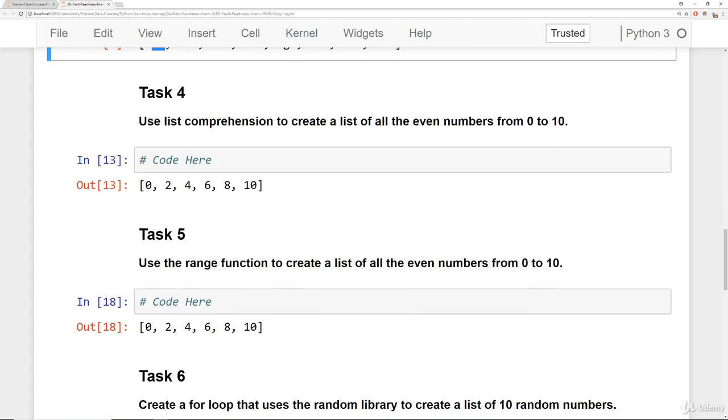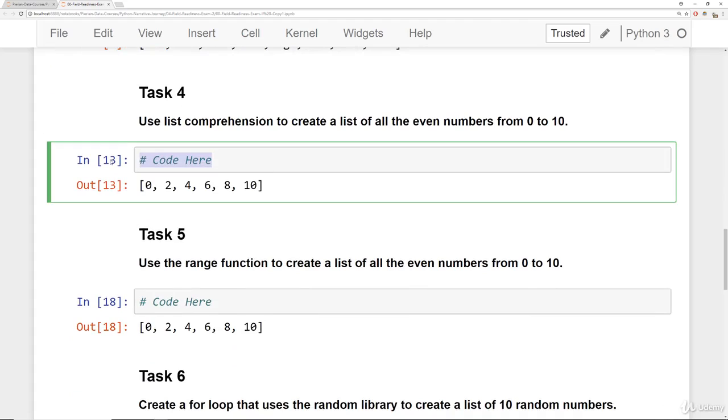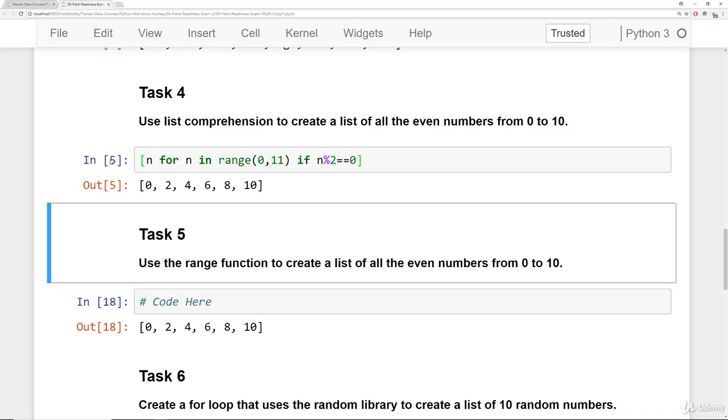Up next was to use list comprehension to create a list of all the even numbers from 0 to 10. So to do that, we can easily say n for n in range, and we'll go 0 up to 11. And then we can have our if statement, if n mod 2 is equal to 0. And you can check out the list comprehension lecture for an example that pretty much looks like this.